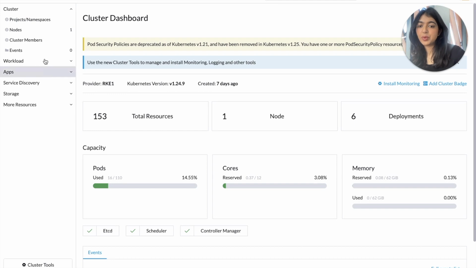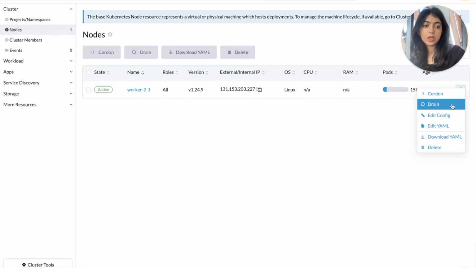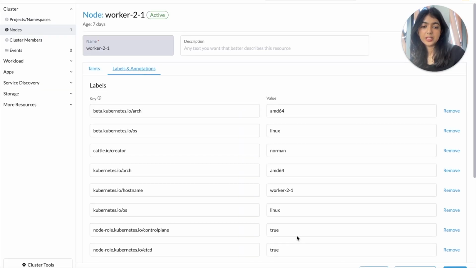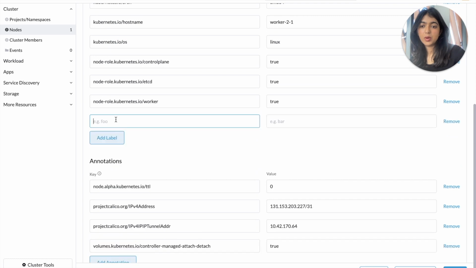So I'm on the dashboard of my worker. Under the cluster tab, I'm going to hit nodes, edit the config, and go to labels and annotations. And I'm going to add a label. The key is going to be kubeslice.io/node-type. And the value will just be gateway.